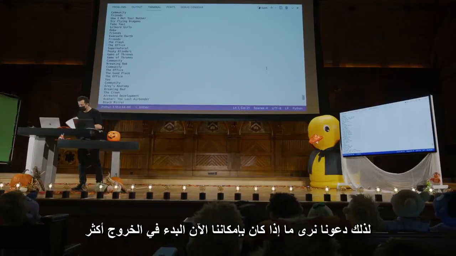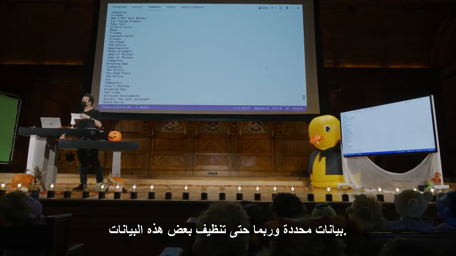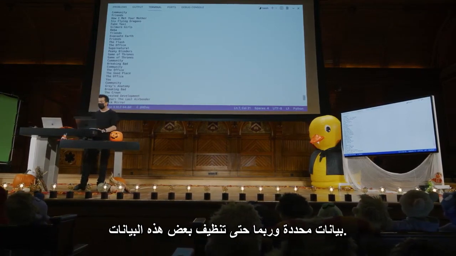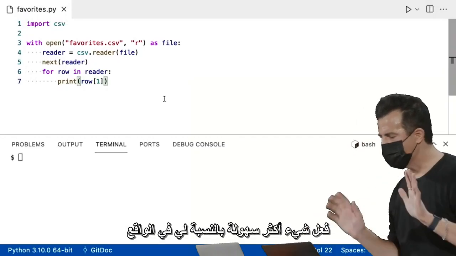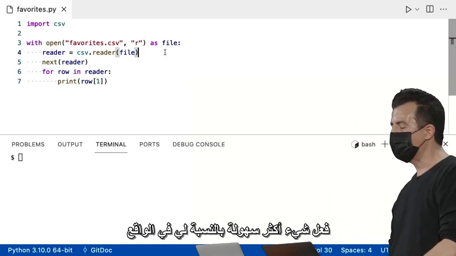So let's see if we can't now begin to get at more specific data and maybe even clean some of this data up. Let me go back into my file called favorites.py here. And let's actually do something a little more user-friendly for me.